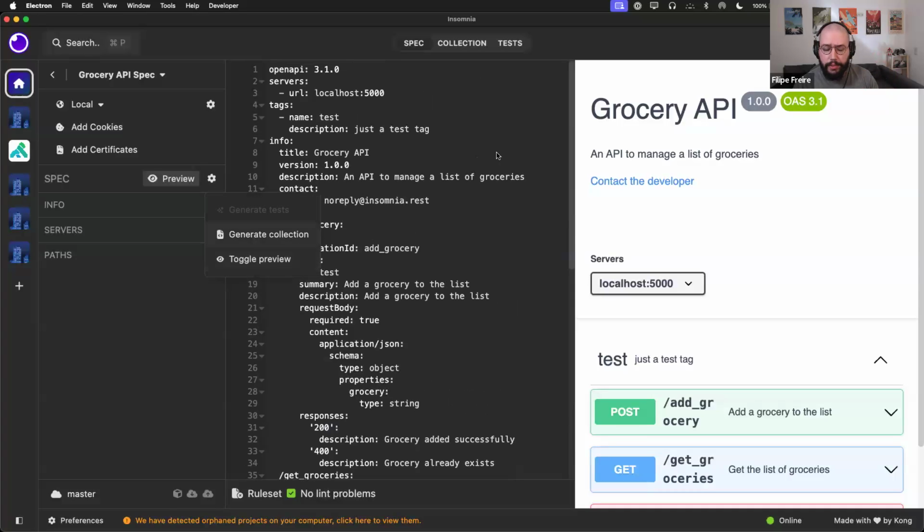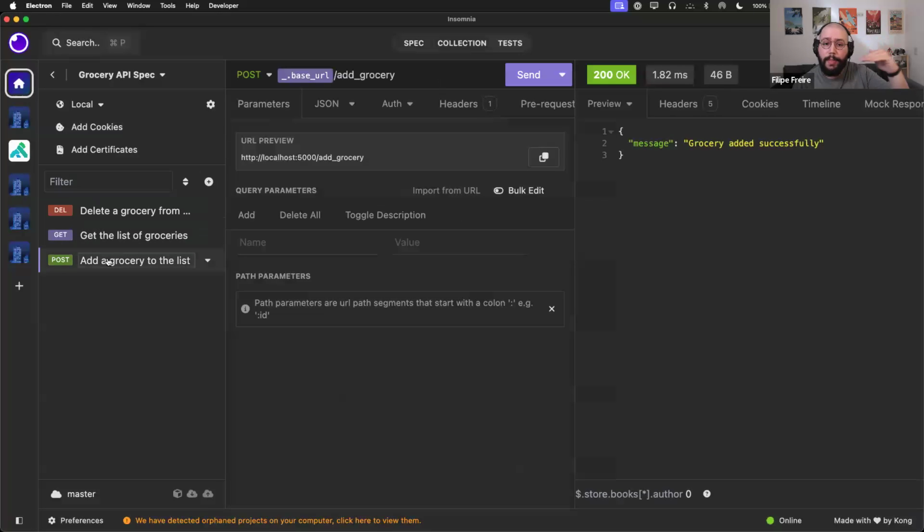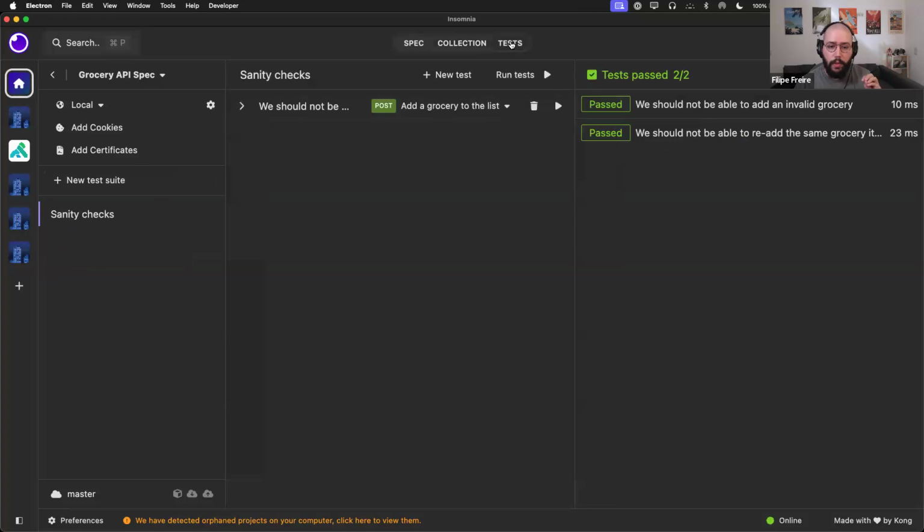When I pressed earlier to generate collection, it generated for me the same kind of requests that I had to do by hand from previous work, and we can go ahead and tinker with our API from this. Now, we saw in the Dynamo part that from the spec, we're able to create what we call in Insomnia test suites and unit tests and whatnot.